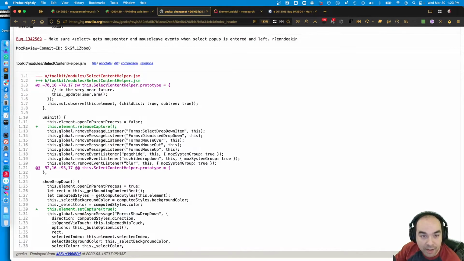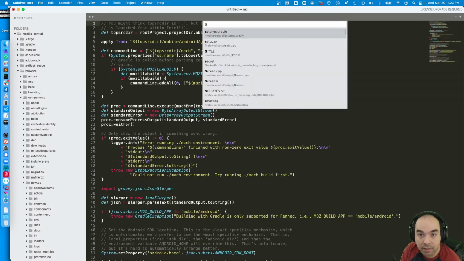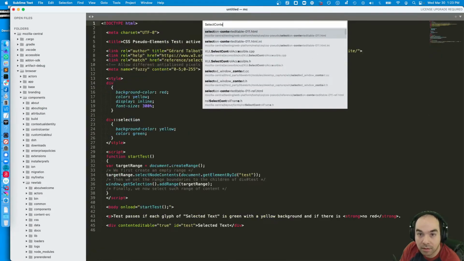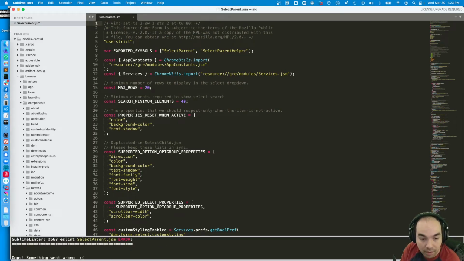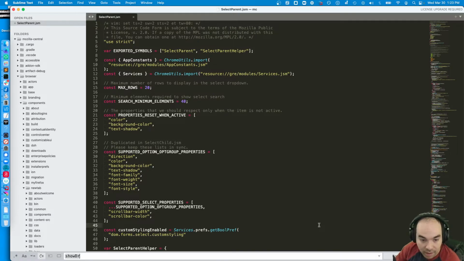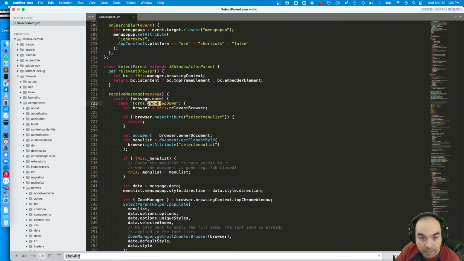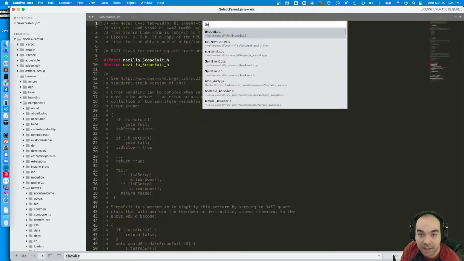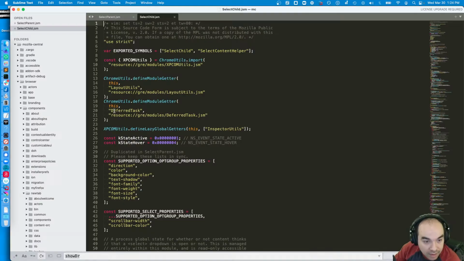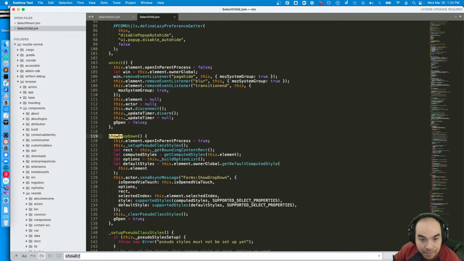So this file has changed quite a bit. I think it's called select content parent now. Or maybe it's just select parent. Show drop down. Whoops. The linter hated it. So this has been changed quite a bit. Oh, sorry, this has to happen inside of the content. So we're actually looking for select child. And show drop down. Here we go.